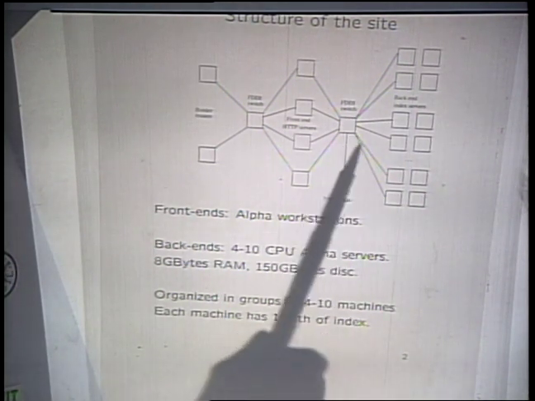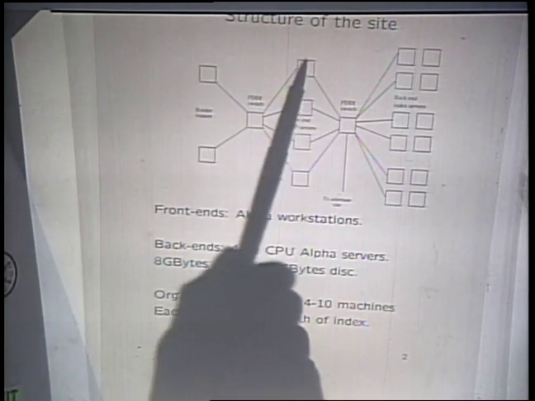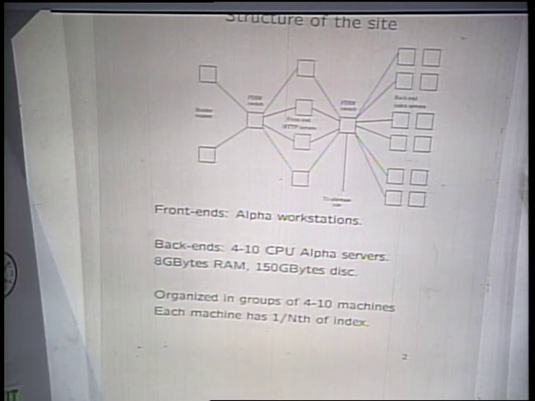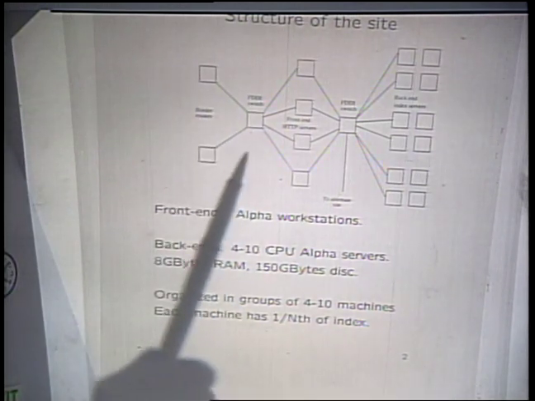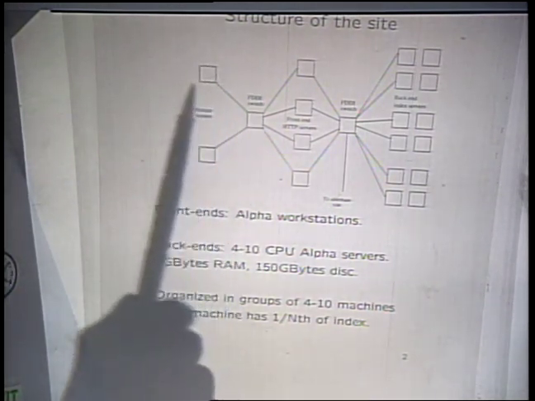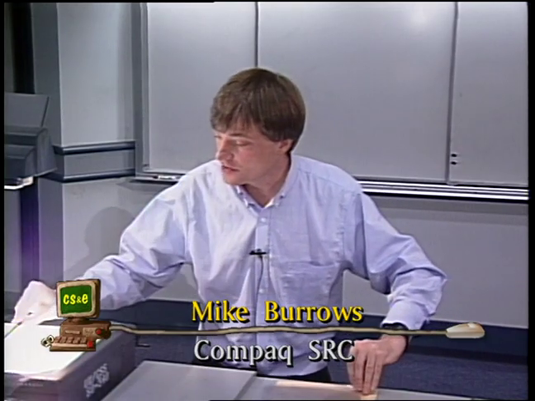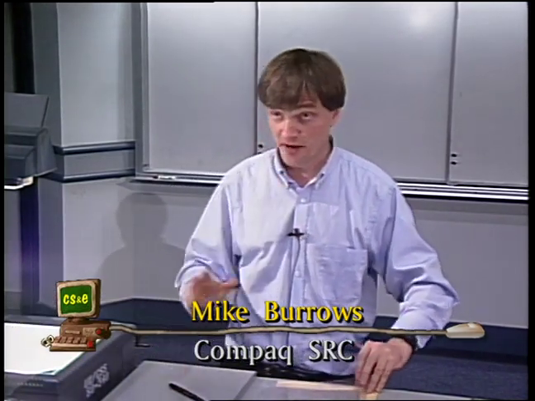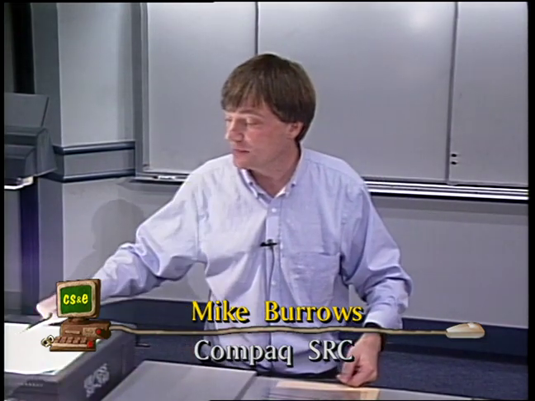Those talk to an FDDI network implemented by one large switch to some front-end machines which run the HTTP servers. Those, in turn, talk to another FDDI, again implemented by one FDDI switch, to the border routers which connect out to the internet. The front-end servers are also alpha machines, but they're considerably less powerful than the machines at the back end. So these front-end machines are basically just one processor workstations, the kind of thing you might have on your desk.